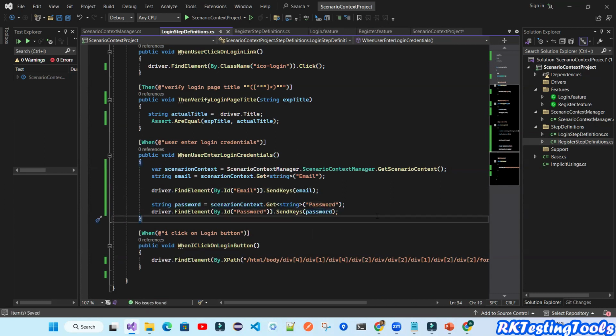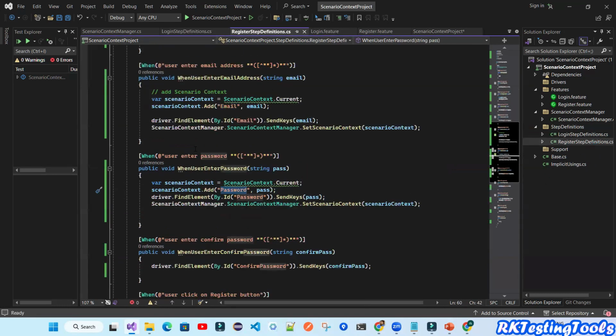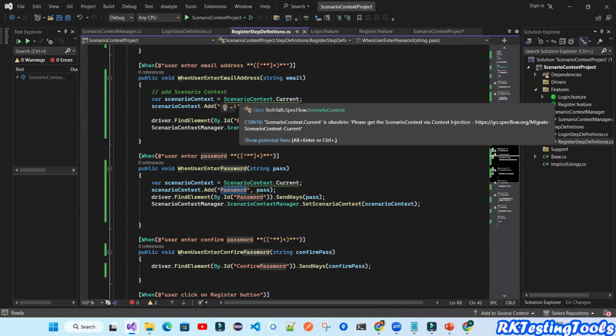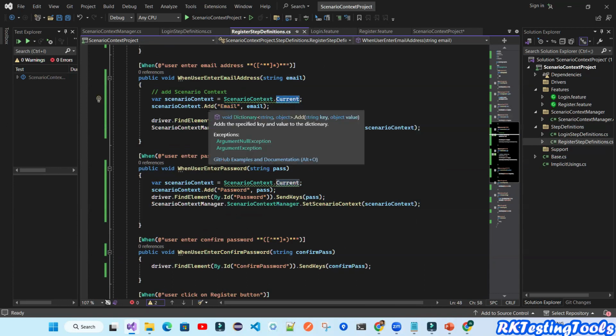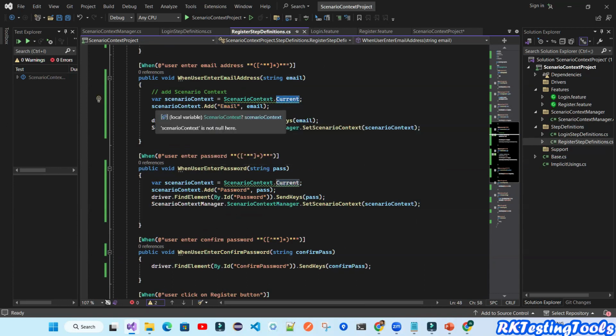All right. So I'm done with the scenario context set. I'll explain it once again. Go to the registration step definition. So here, where scenario context is called, scenario context dot current. You can also write it in one step: scenario context dot current dot add. You can also directly write that. No problem with that. So scenario context dot add method, email is your key and your value, which is coming from the feature file.